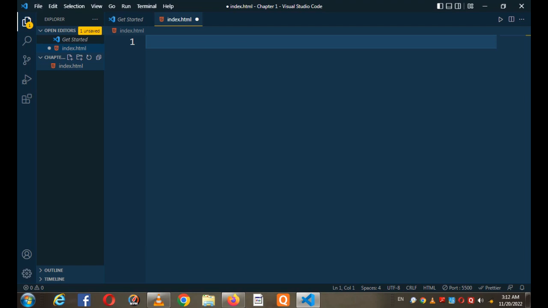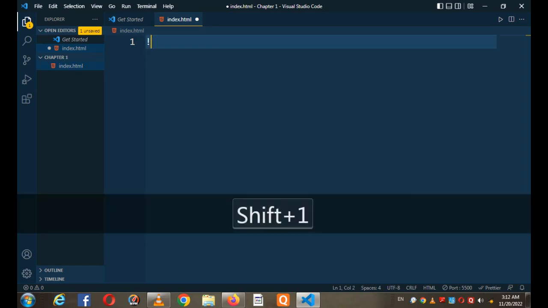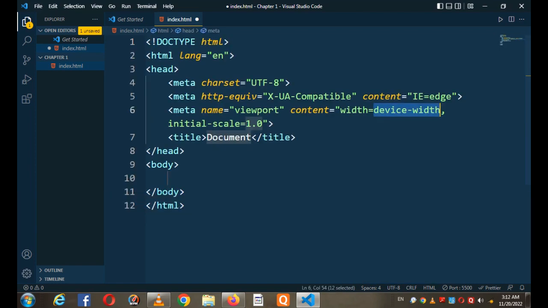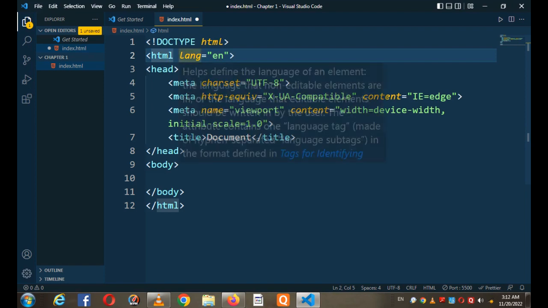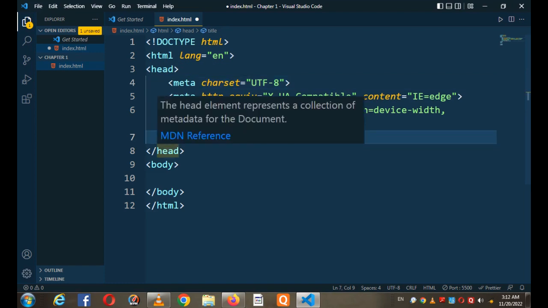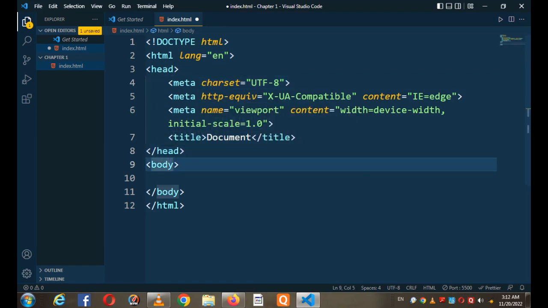So here we are going to start with the doctype. Using the Emmet option, Shift plus the exclamation mark, Enter, and boom, we got this boilerplate template. This boilerplate shows the doctype on the top, then HTML, which gives the language English, head, meta, and title, then the closing head tag, body, and then the HTML closing tag.